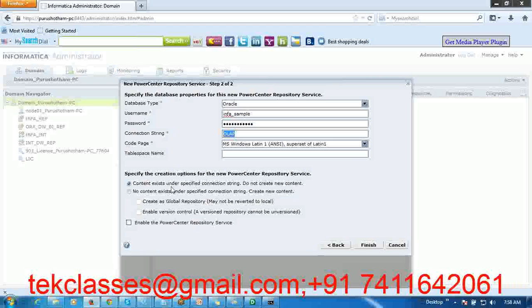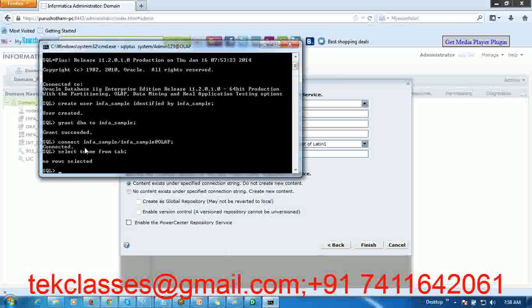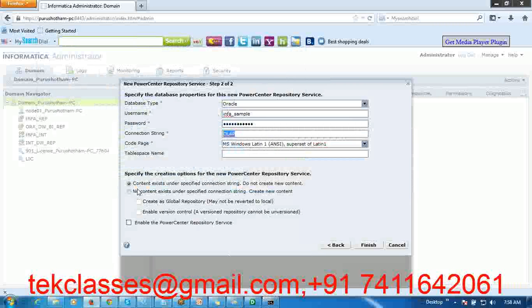Once you select it, you have two options. Content exists under the specified connection string: do not create new content. What that means is that if you select this, there are already metadata tables created in this schema, so don't create them again.